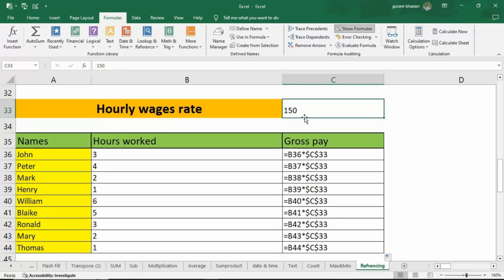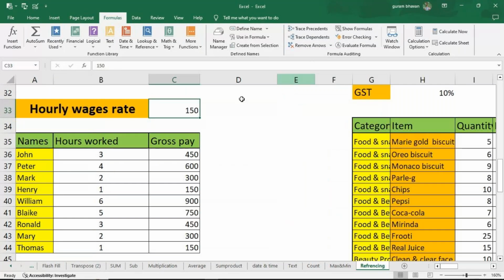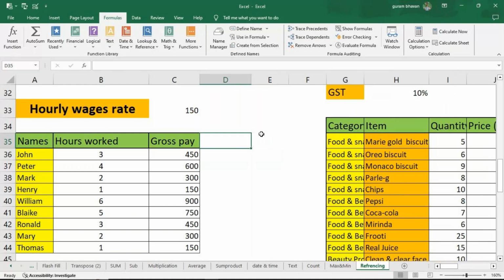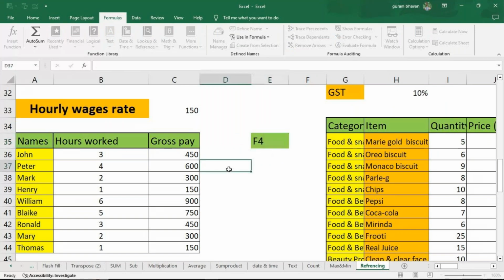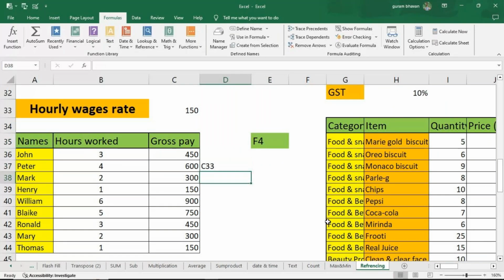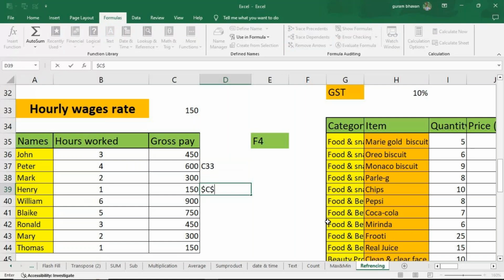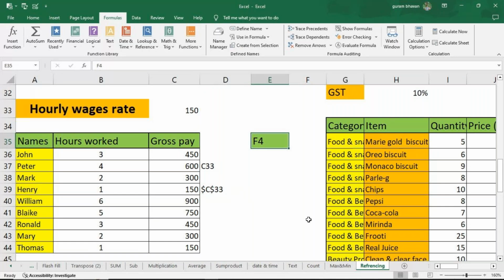Okay, this is called absolute reference. So how did I do my absolute reference? Here I use the functional key F4. Here my cell was C33. Once I pressed locking, I got $C$33. Okay, so $C means your column is locked, $33 means your row is locked. So here I have used functional key F4 to lock the cell. So this is to lock the cell.